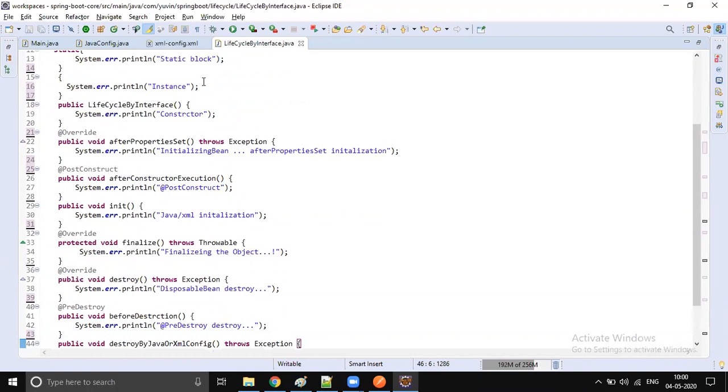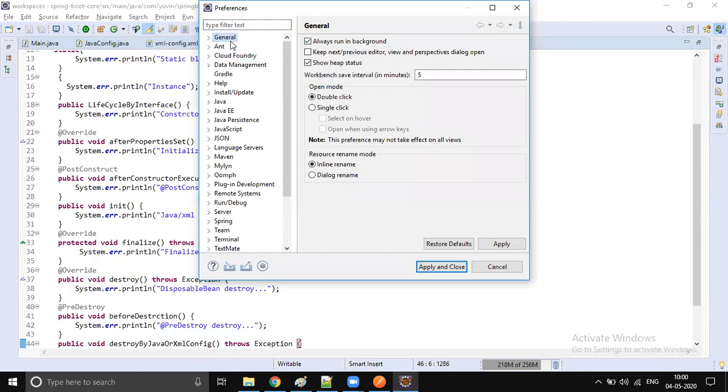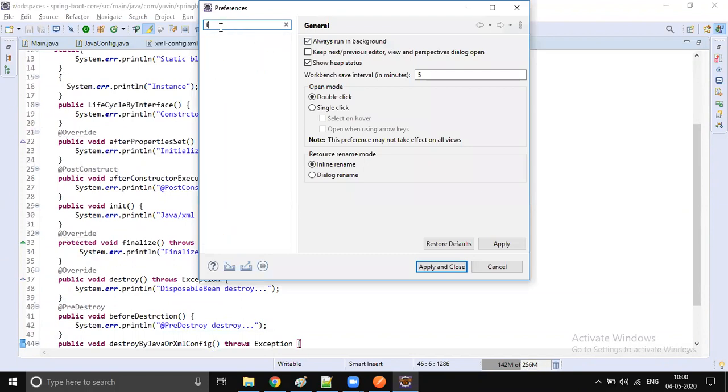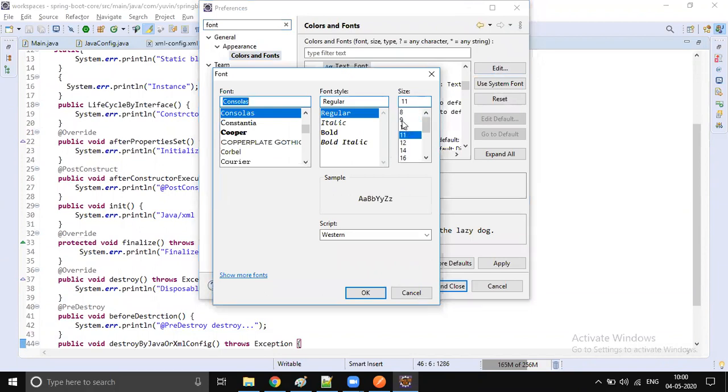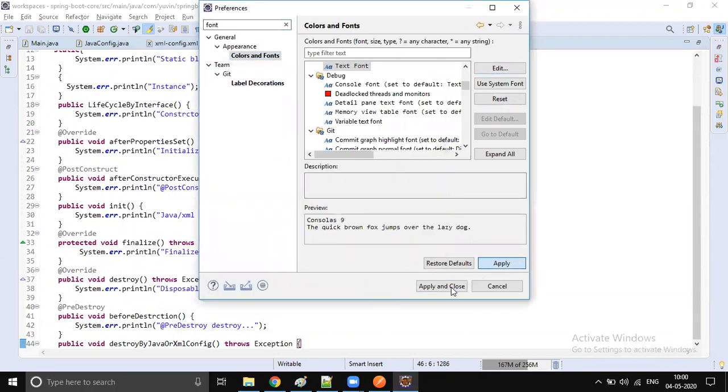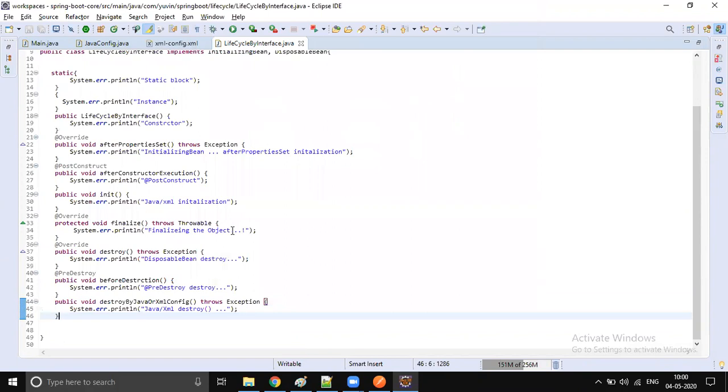Still something is missing. Let me reduce the font size. Go to preferences, type font here, Colors and Fonts, Text Font, Edit, and let's decrease the size to 9. Yeah, at least now we are able to see. So can you ping me on the chat? Everybody, please try. What could be the output?